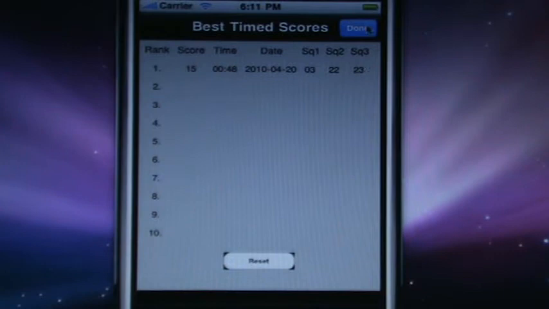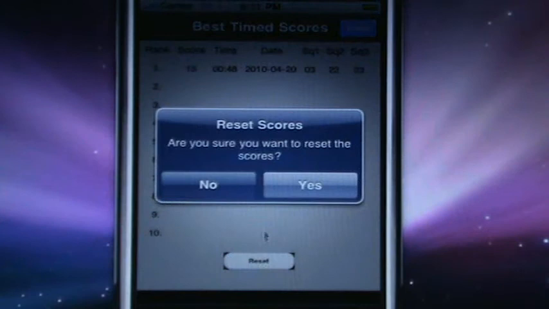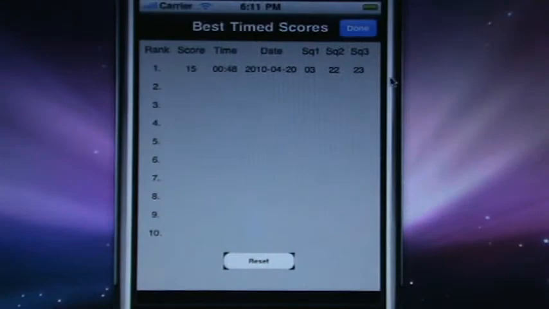If you would like to reset these scores for some reason, you hit the reset button, and you'll be prompted. There's no way to change this prompt, because you wouldn't want to inadvertently delete your scores, so it's asking you, are you sure you want to? And we will not do that.